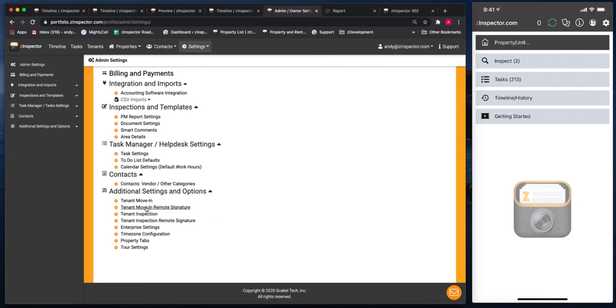Here, these tenant move-in, tenant inspections, right? That's all going to be for controlling the daily reminders, the number of days to send reminders, the reply email, and to customize the welcome email. So there are 4 different values here. That way you have unique control of each one of those settings.